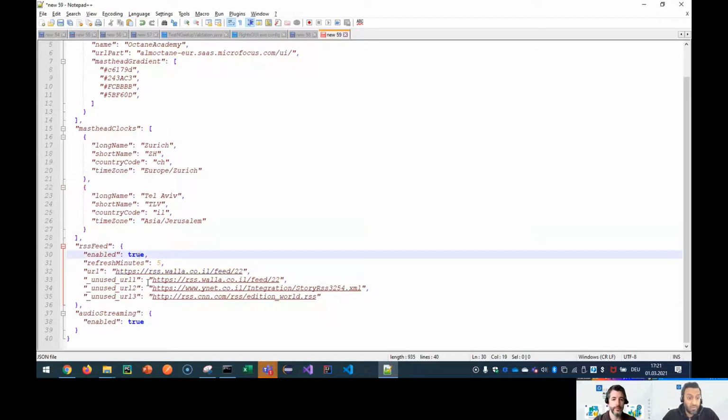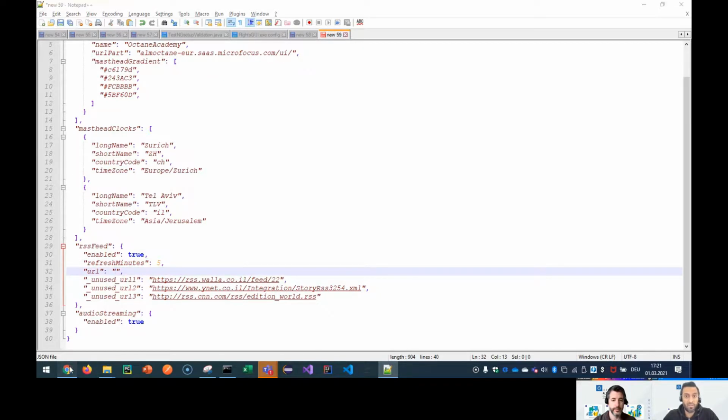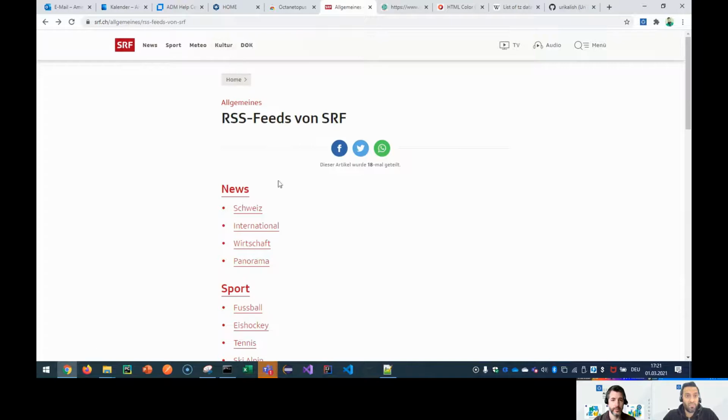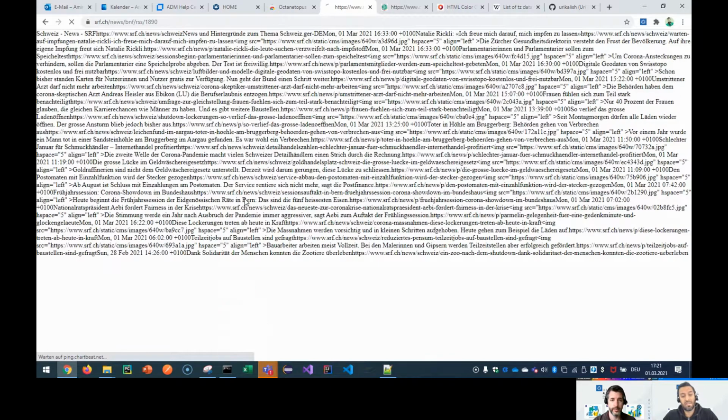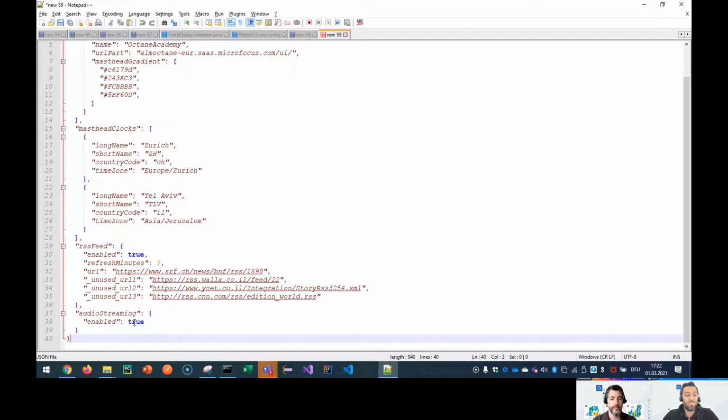So let's continue to the next one, which is the RSS feed, which will be enabled by default and will be refreshed every 5 minutes. And what I will do is use an RSS feed which is maybe more local. So I can use the RSS feed of SRF and decide on their page if I would like to have an international feed or panorama feed or a Swiss specific feed. So I will go for the Swiss specific, copy the URL and paste it under the RSS feeds. And I have also an option to listen to audio streaming, which I will for now disable.